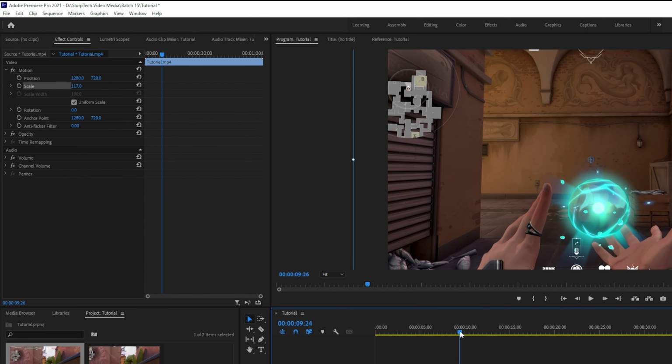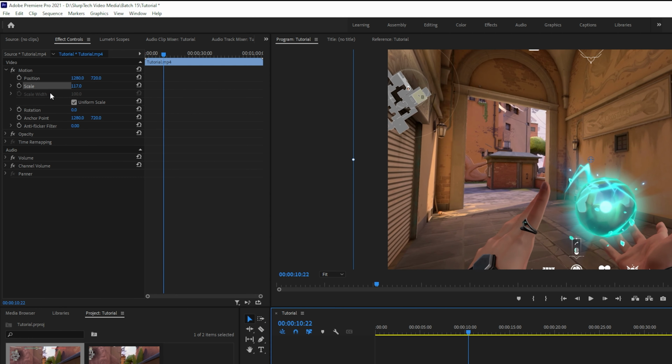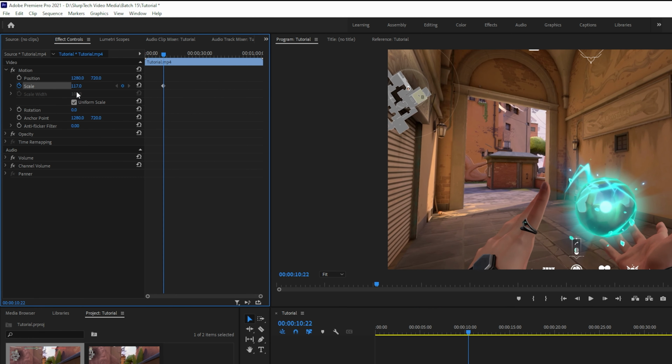Move the playhead to where you want the zoom to start. Click the stopwatch next to the Scale setting. This will create a new keyframe whenever the scale is changed. Adjust the scale as you would like.